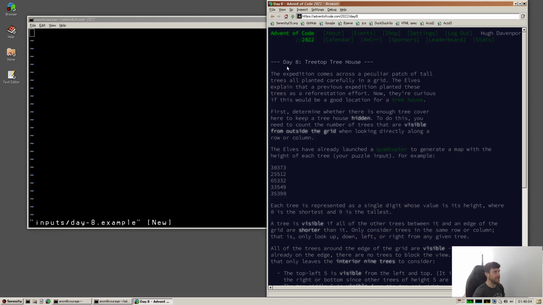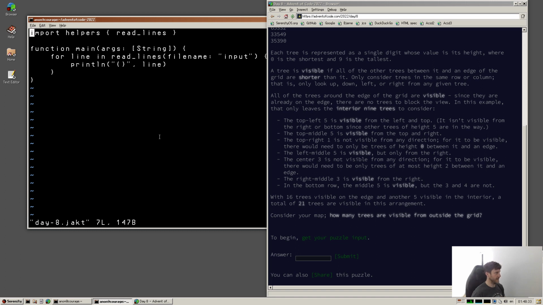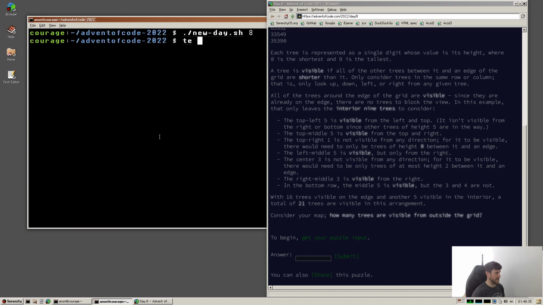and that input looks typable in, I guess. What do we have? 30373 and what is our output? 21. Part 1, 21. And we can just open up the text editor.